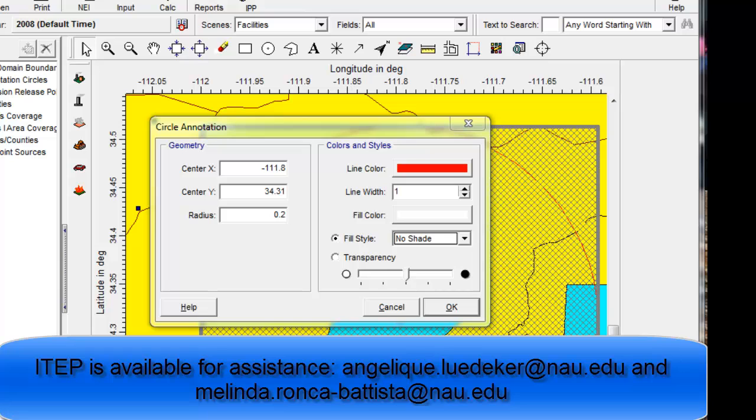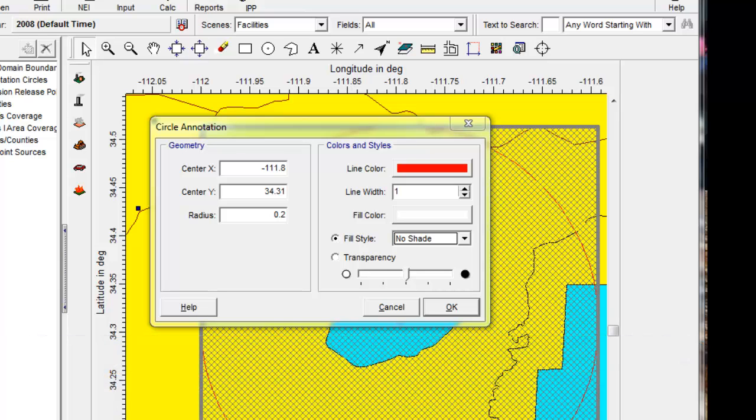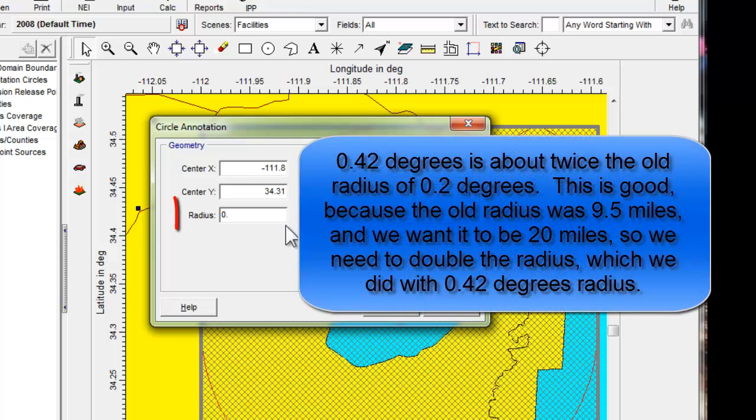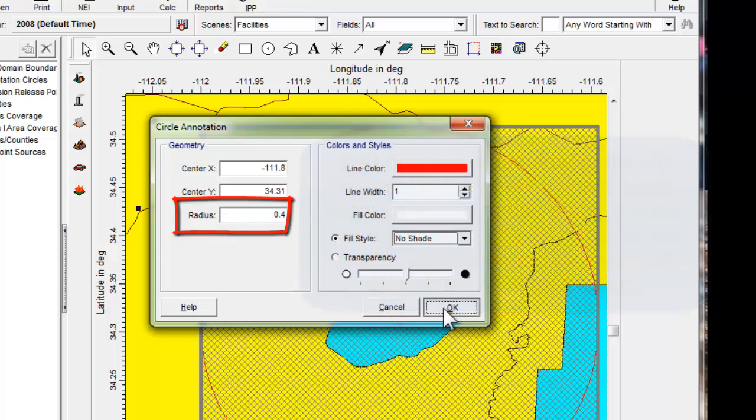So I used that equation to get the radius that I need to increase my radius to 20 miles. The value that I got was 0.42. So I'm going to change that radius in here. Just highlight this and type in 0.42 and click on the OK button.